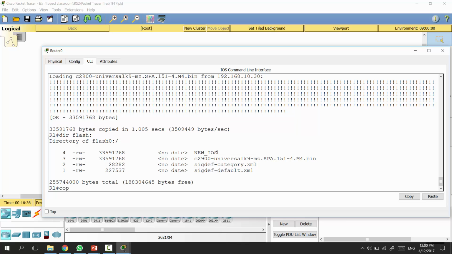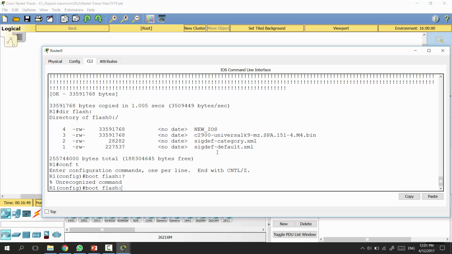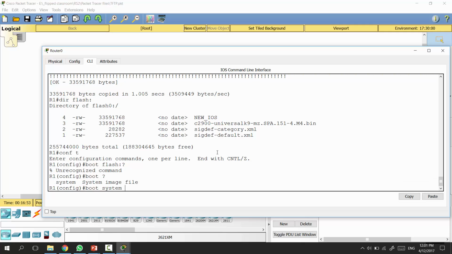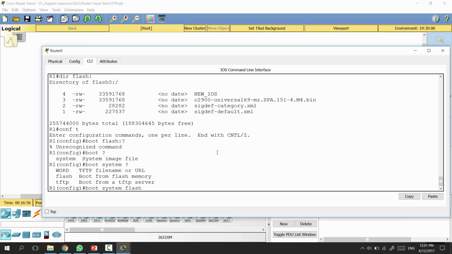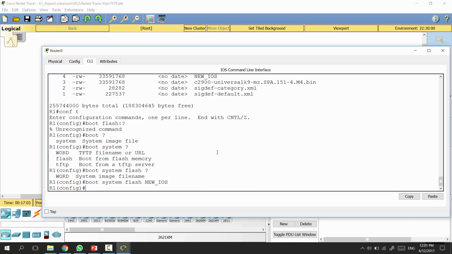And I can then go to global configuration mode and type the command which will help me to boot from this flash memory. Boot system flash and the name of the file, new IOS, so that when I restart my router, it will start to use another operating system. It means that now in my router I have two operating systems, one of them the old operating system C29 and so on, and the new operating system which, as a simulation, I just downloaded from the internet and pasted to my TFTP.